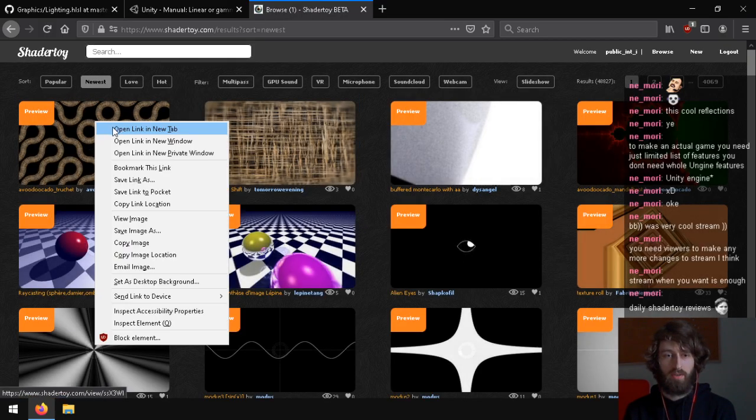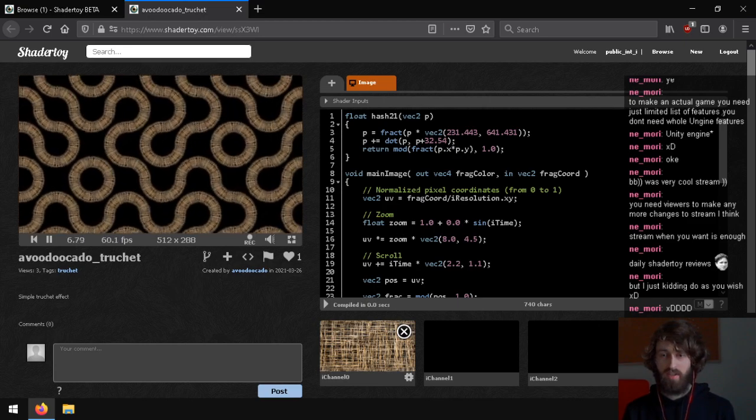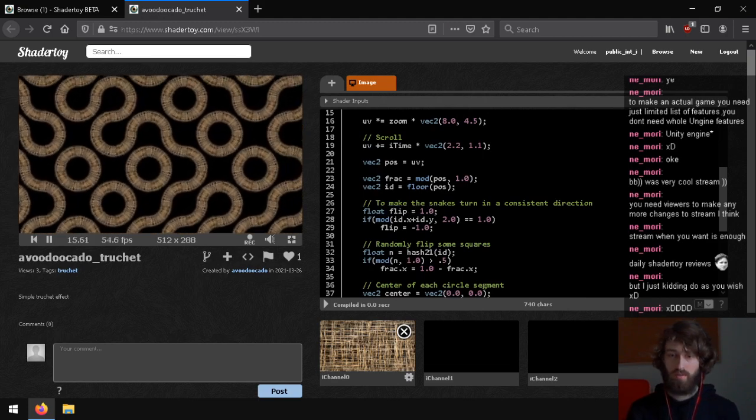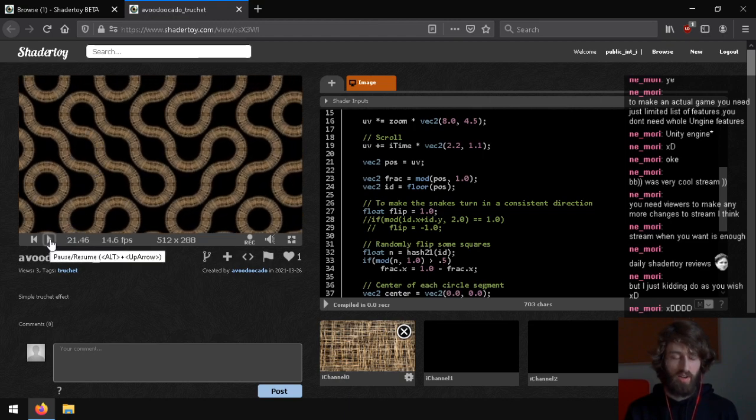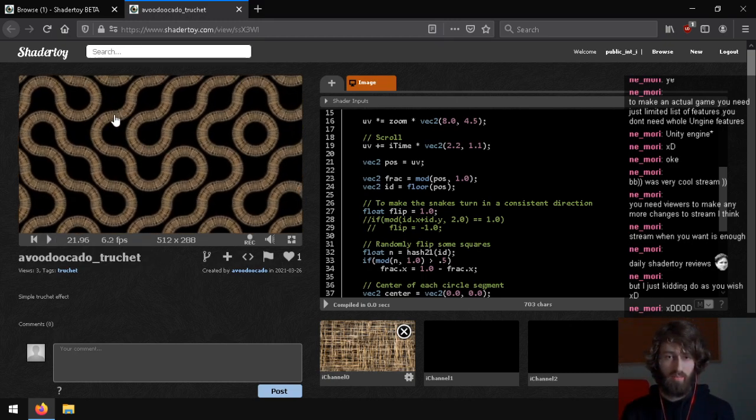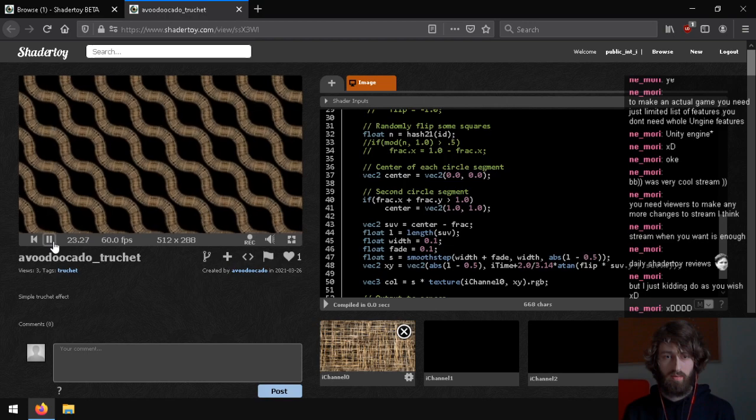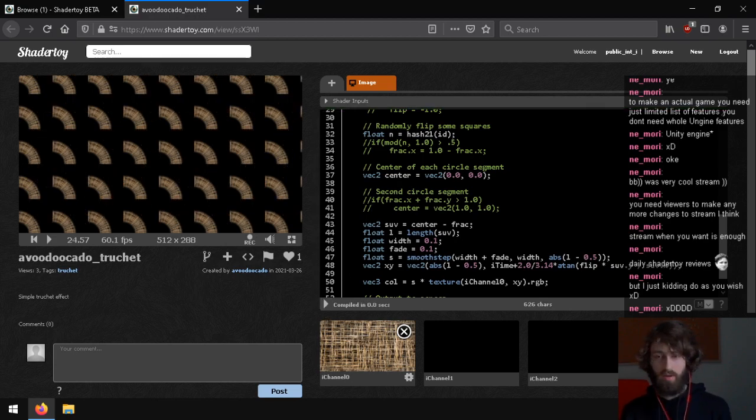It's a good idea. I haven't looked at Shadertoy for like, I think 3 days, so there should be a good amount. This is a nice Truchet. Make snakes turn in consistent direction. So what if you don't flip this? Oh, that's cool. So that kind of shows how the Truchet is done with symmetry, sort of. Randomly flip some squares. So then what if we don't flip them? So it's just waves. Center of circle segment, second circle segment. Yeah, okay. That's Truchet.